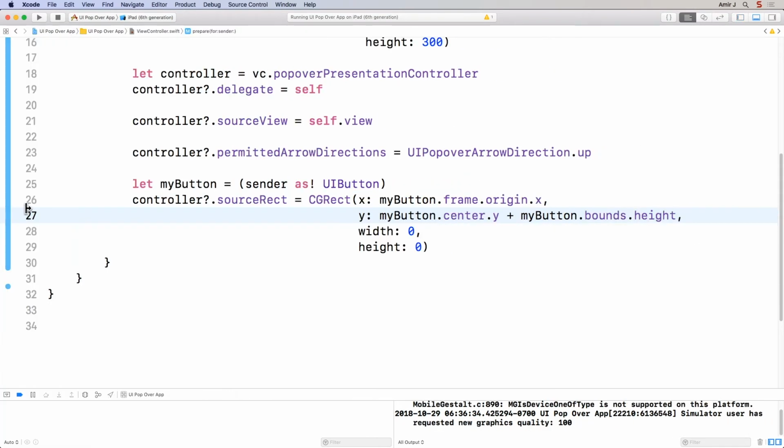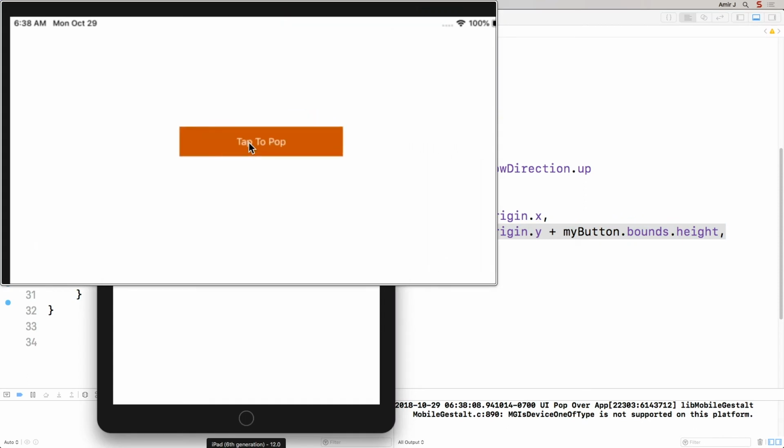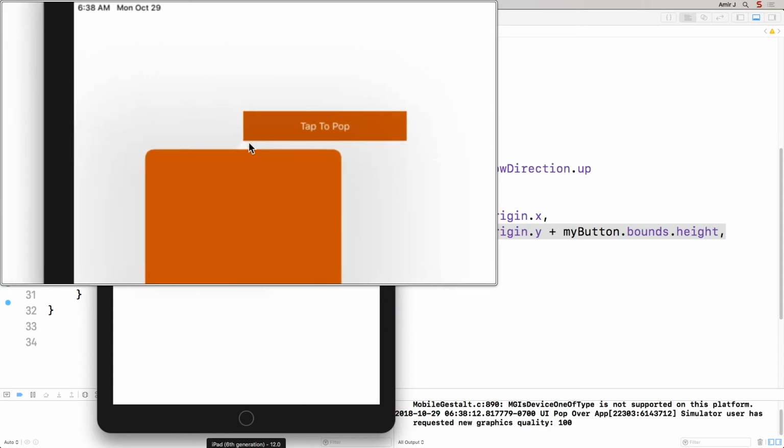Let me get a little better space in here. And then even for the Y of it, I would actually put the origin of it. So this essentially means the top left corner in terms of the Y plus the height of the button, which essentially translates into the lower left corner. Let's see if that is true. It should show me the popover in the lower left corner of the button when the application runs. So now when I tap in here, I will see that it appears from the lower left.